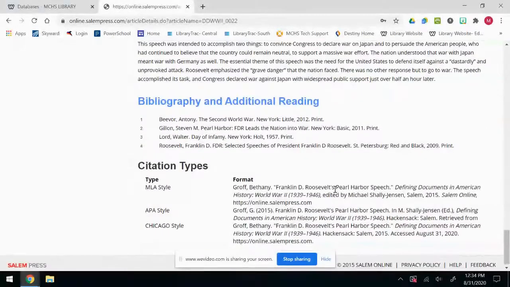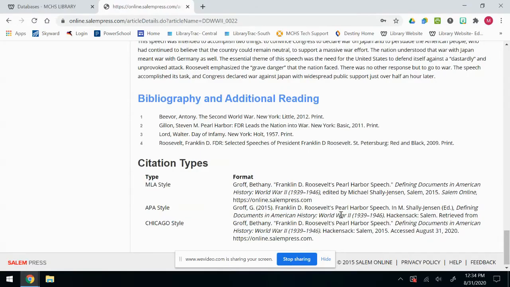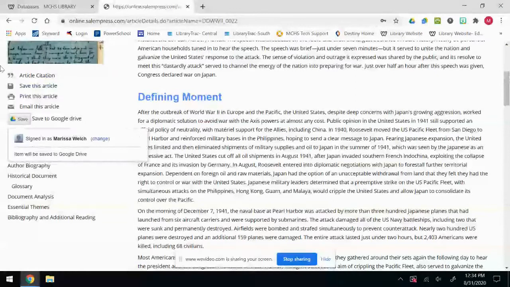Okay, so this gives you a lot of information surrounding each primary source, and then it has the citations located down at the bottom. You can also save it to Google Drive over here.